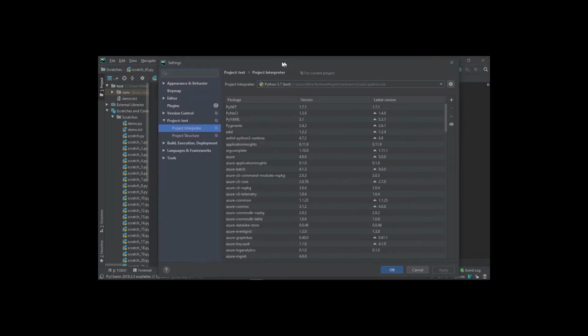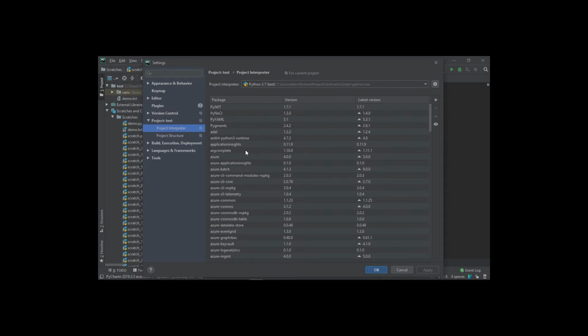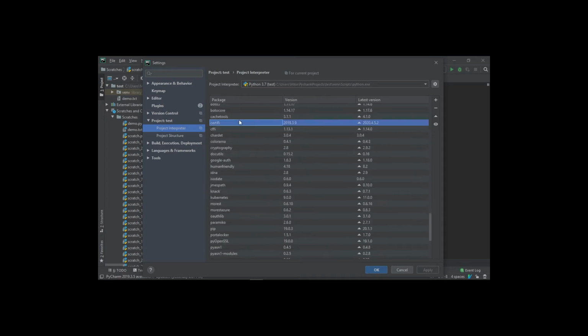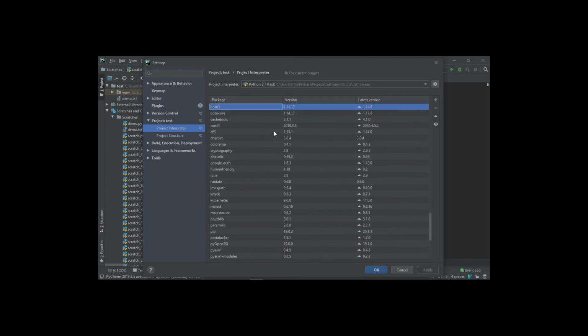Now, under Settings, I'm going to have my project interpreter here. And you see all these different lines: Azure, Azure Application Insights, Azure Batch, PyYAML. Let's see, we scroll down here. We can see Boto Core. We can see Boto 3, that's for AWS. All of these are libraries, are modules.